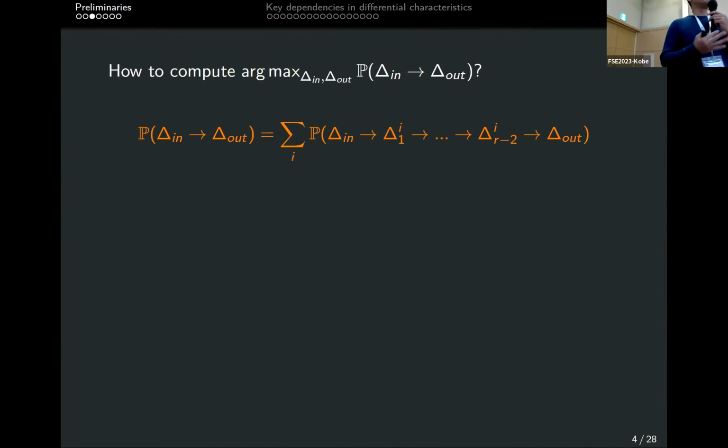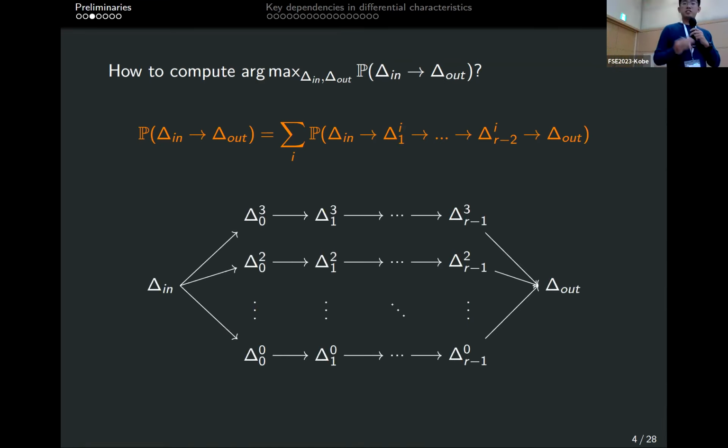If you break down the cipher into many portions, we can see that the probability is a summation over a lot of paths. Note that I lifted out the values here, but in the actual case, it depends on the values and everything. So this is made out of a lot of different paths. But in reality, we would not be able to exhaustively search all the paths.